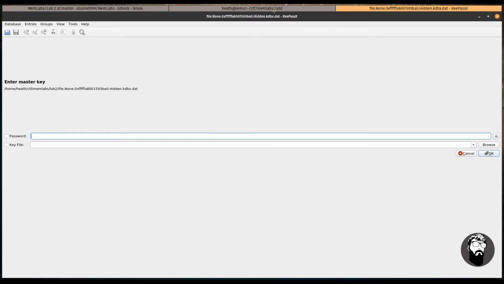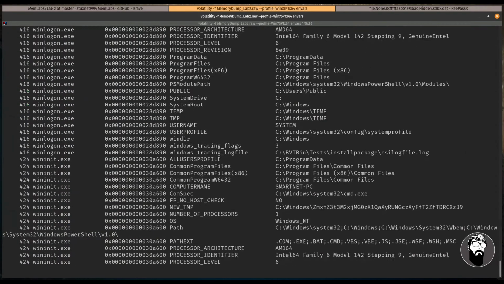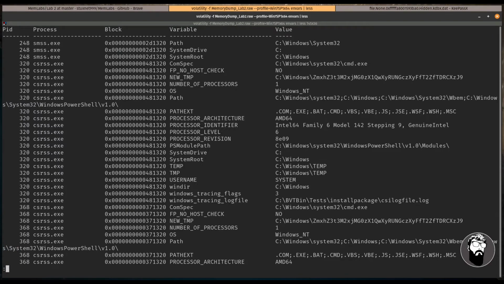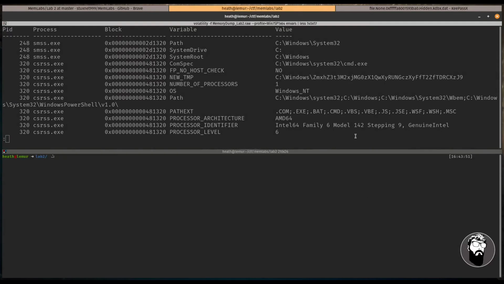Okay, so let's abandon this for the moment, and let's see if we can figure out what the password is. Maybe there's some type of environment variable that we don't know about. So we're going to look at envars, and let's pipe that to less so we don't get so much output. And let's see, path, system drives, new temp. Okay, this is strange. This is obviously not a common Windows directory, but maybe this is, I don't know, Base64 or something. So let's go ahead and see if we can echo this into Base64 and see what we get.